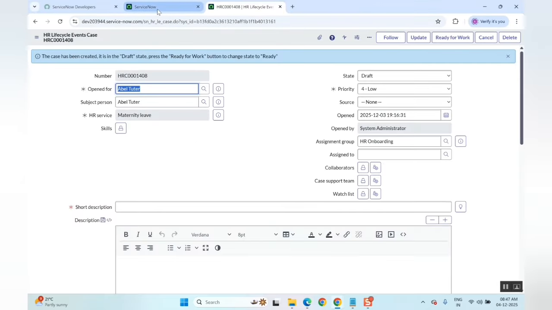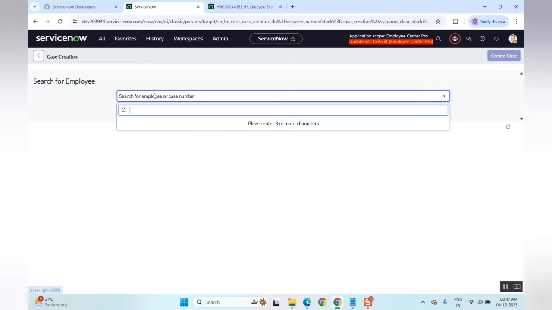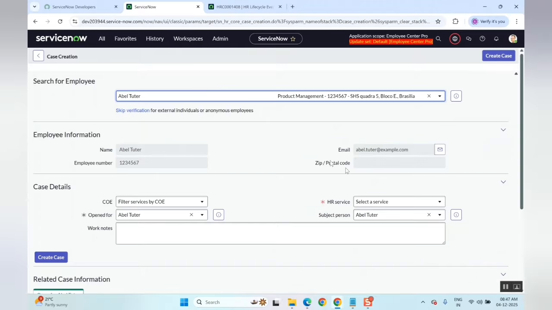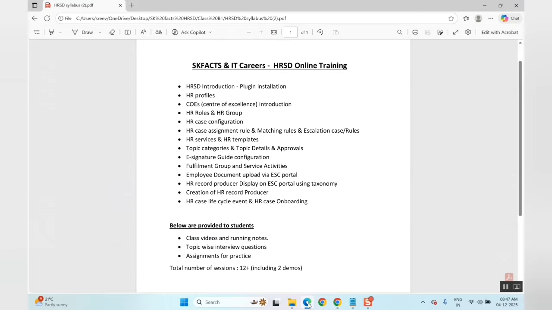Here we have seen, while creating a new case, let me show you that. Go back again. Here if you see HR services, we can see so many HR services. We will see how we have to create them, what the prerequisites are for creating these HR services, and how they relate to COEs. This is a very important topic. We will see it very deeply.